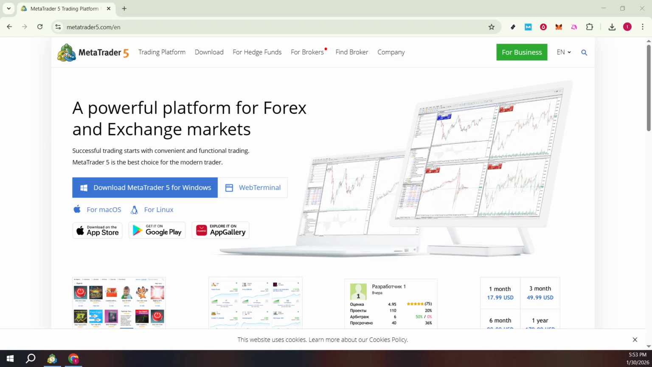You'll also see links to the mobile apps for iPhone, Android, and devices that use App Gallery. Those are great if you want to monitor trades on the go. For today, though, we're focusing on a laptop installation, so we'll continue with the Windows download. Click Download Metatrader 5 for Windows.